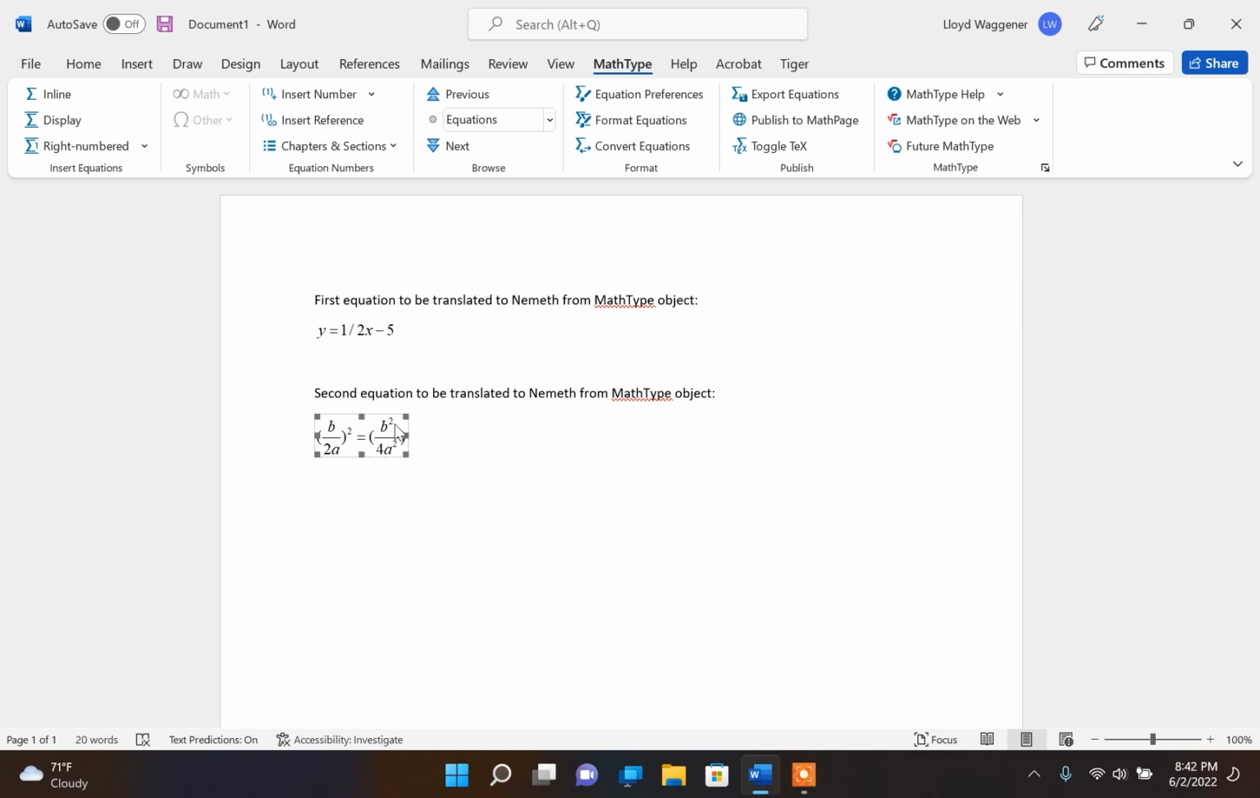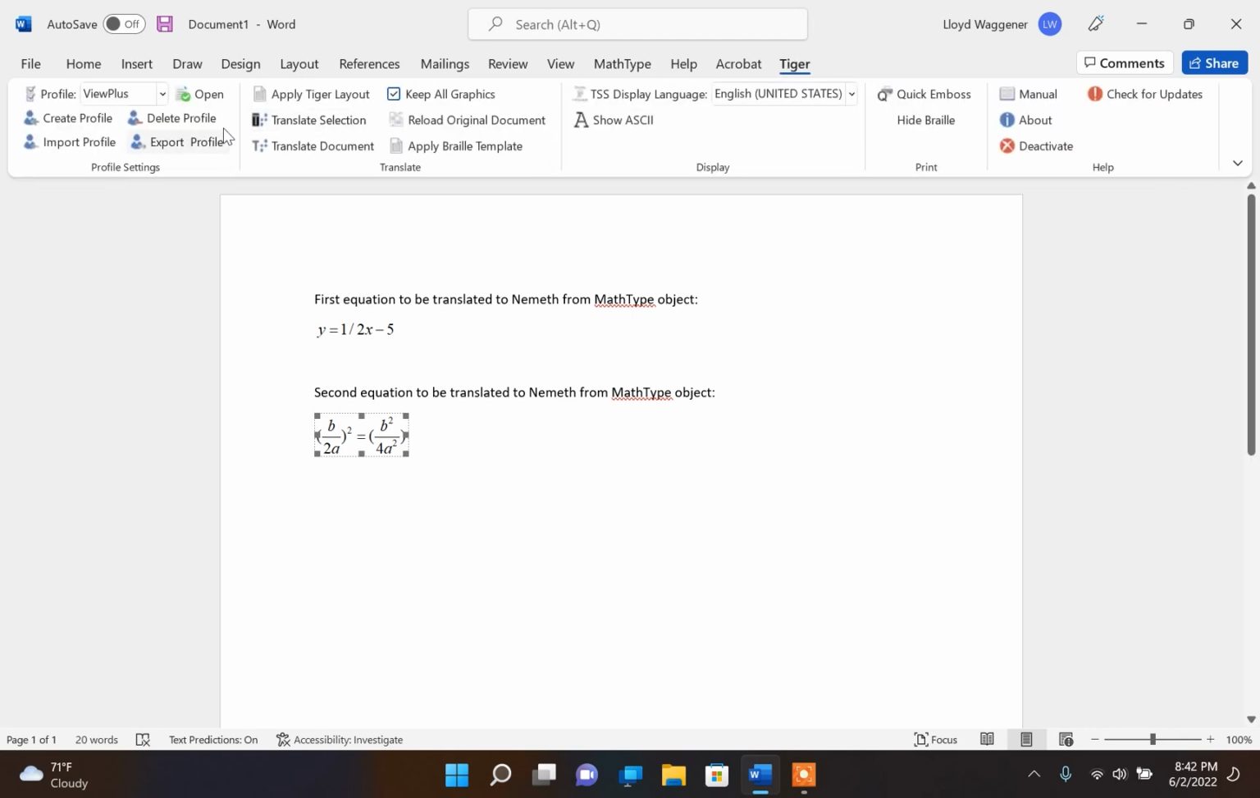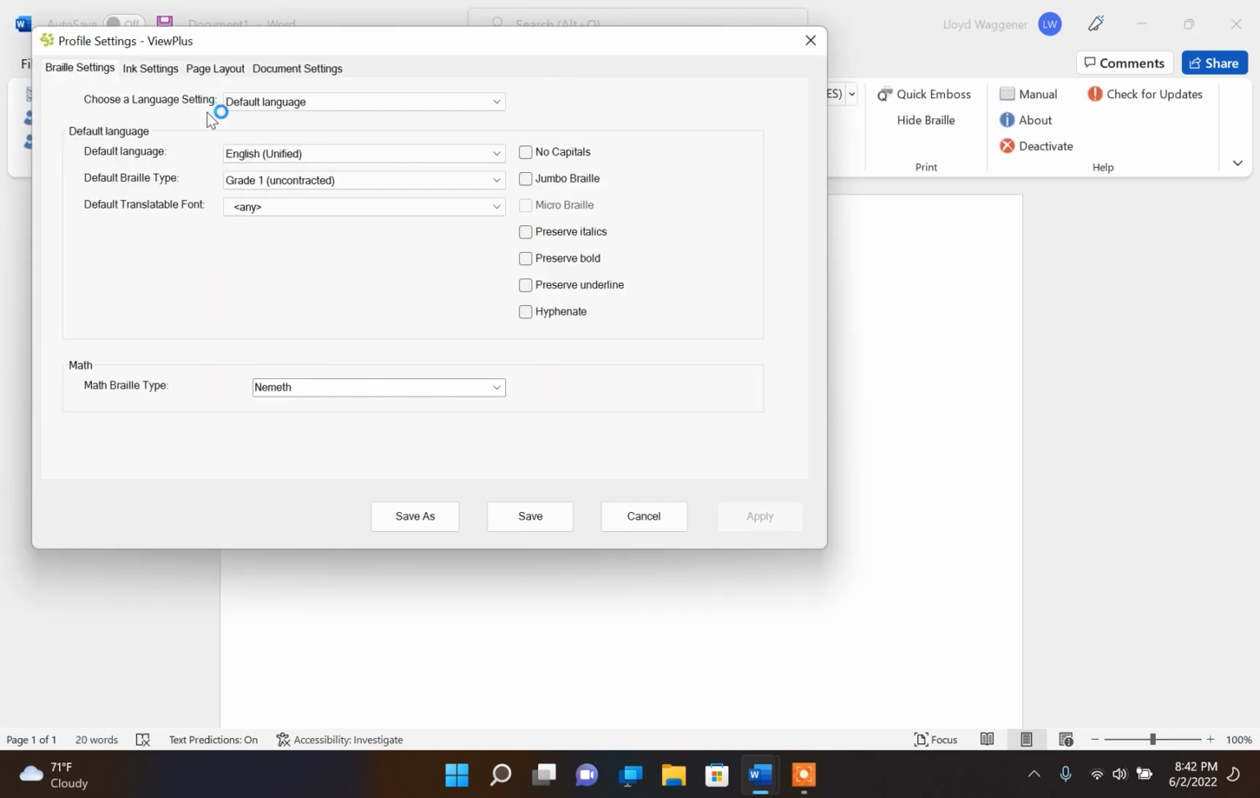Once you've inserted the formulas that you want, you can click on the Tiger menu. Then under Profile Settings, selecting Open will allow you to change your math Braille type. For this example, I'm going to select Nemeth. You can also select default Braille type with grade 1 uncontracted or grade 2.